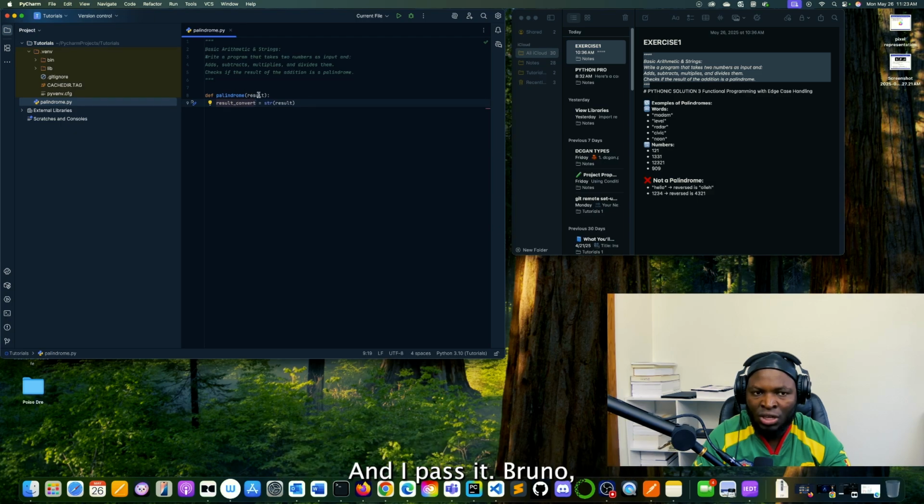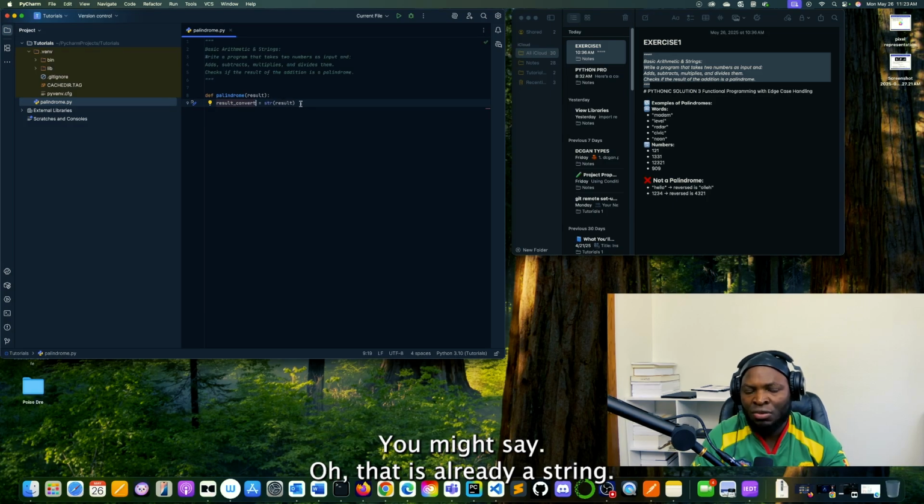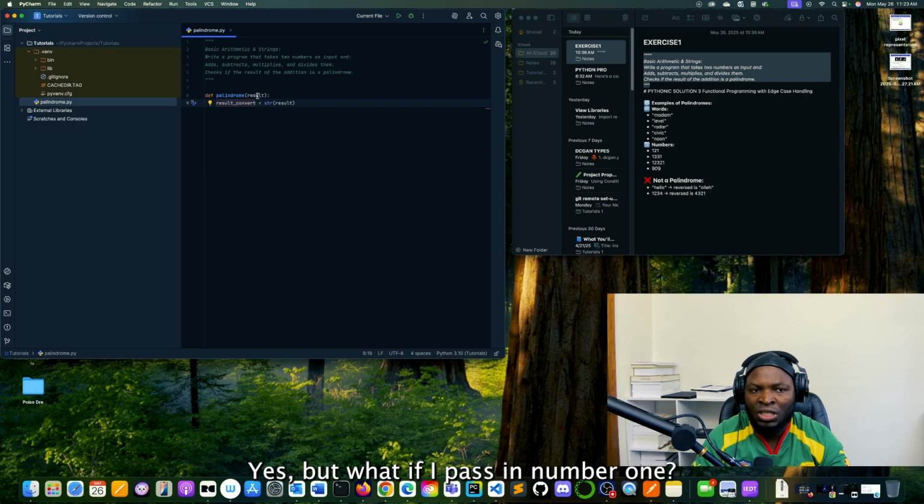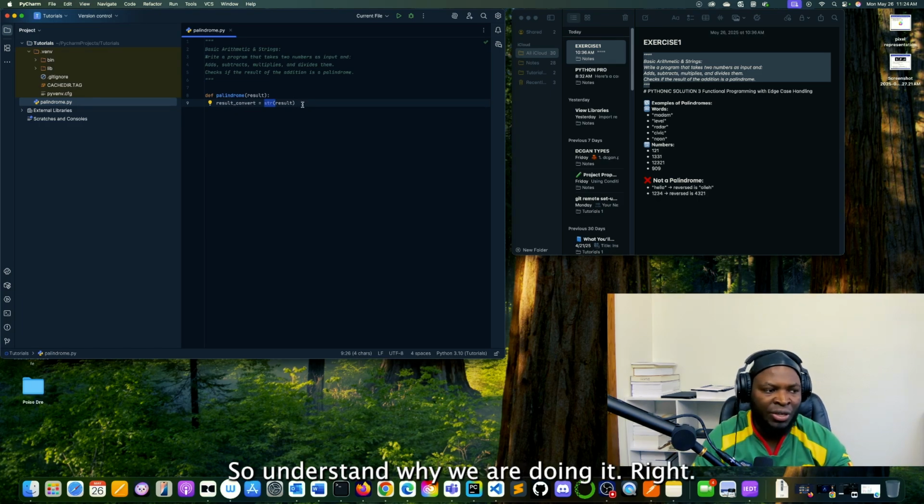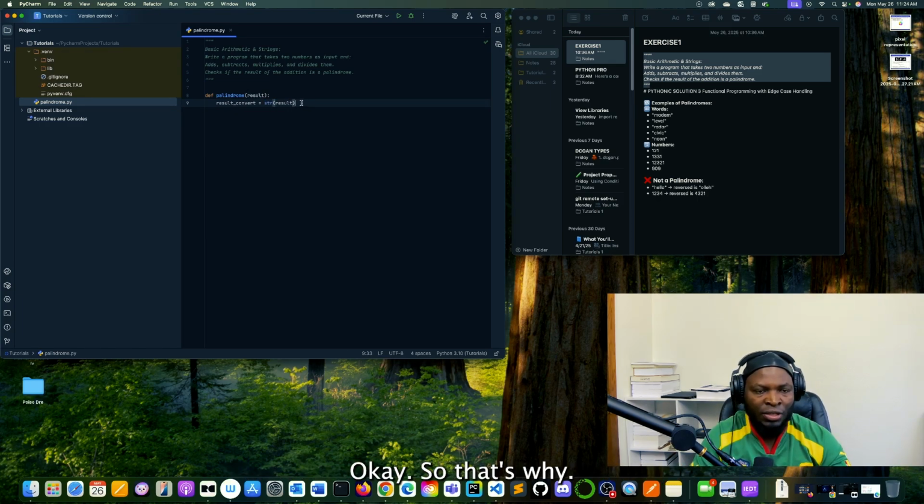Say I call this function and I pass it Bruno. This Bruno will be taken and converted to a string. You might say, but Bruno is already a string. Yes, but what if I pass the number 1? It's not a string, but what I have to do here is let this function treat it as a string. So understand why we are doing it. That's the reason why we are converting it.